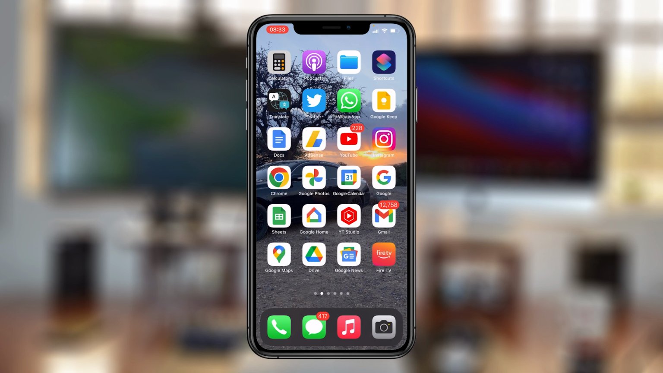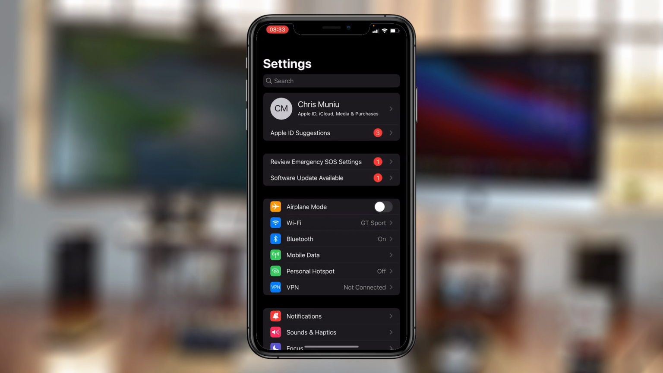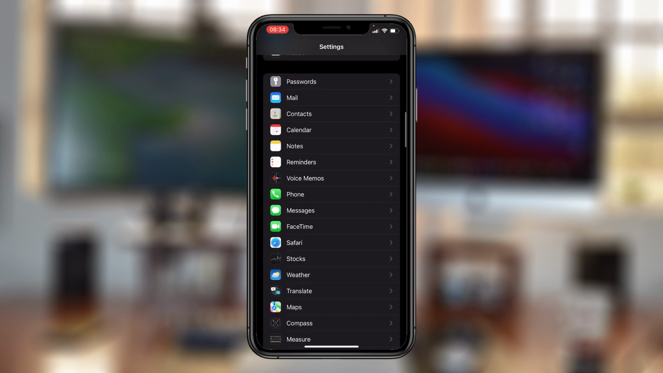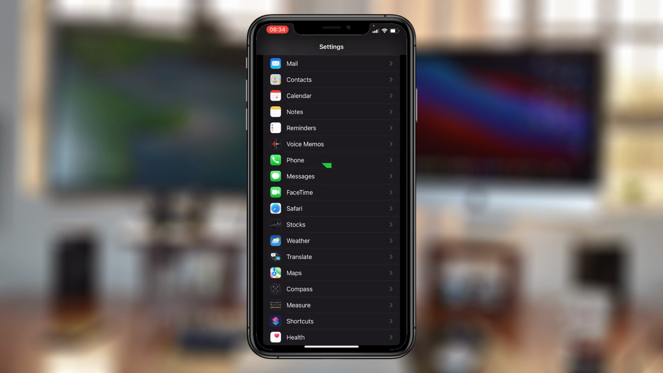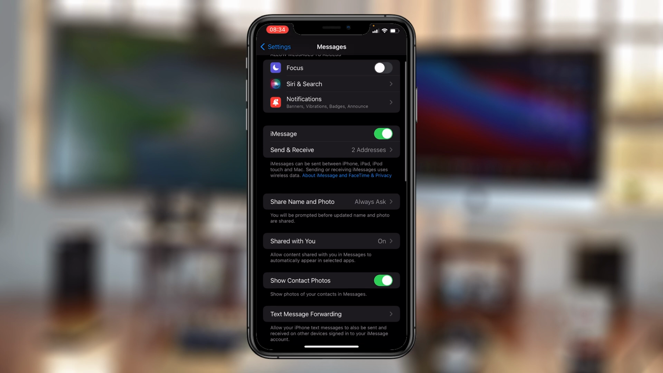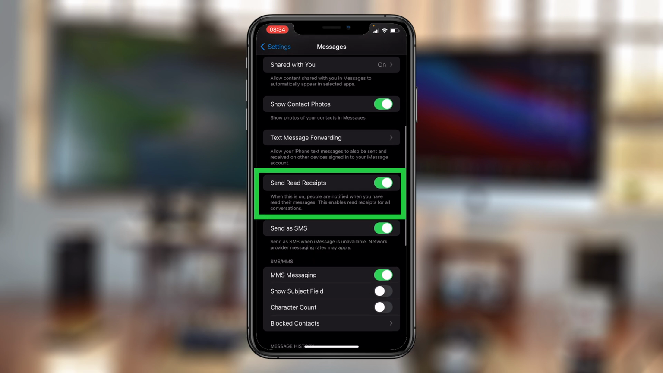Now, you can choose to enable or disable this on your iPhone. All you need to do is simply go to Settings. On the Settings page, you want to scroll all the way down to Messages. So tap on Messages. Under Messages, scroll down to Send Read Receipts.